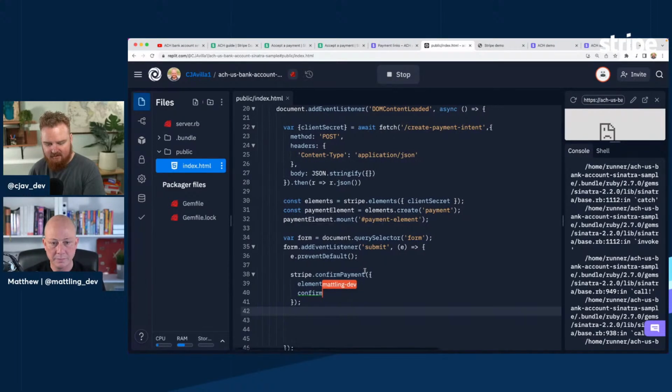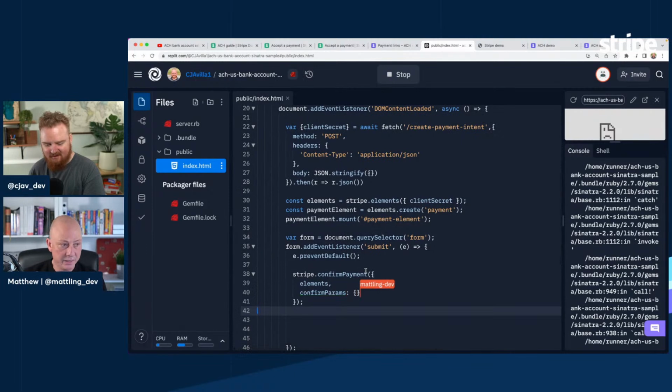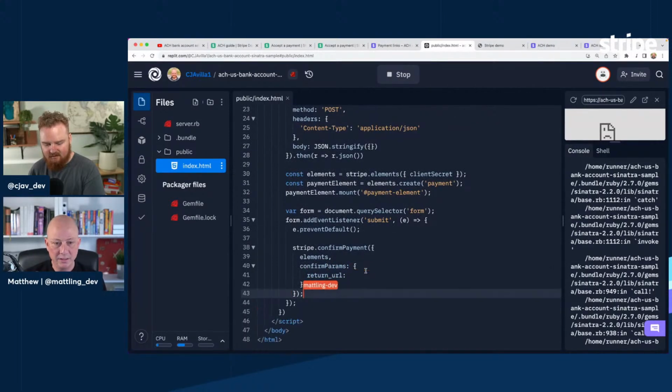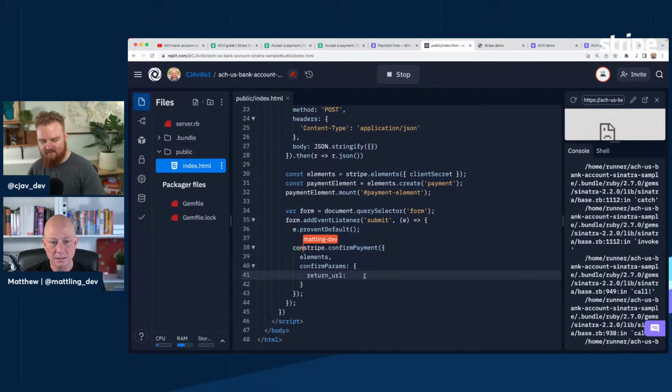Confirm params. Cool. And that's going to be an object, isn't it? I think it is. Yeah. And we want the return URL. Cool. So let's see. We probably want to get a potential error back from this call.